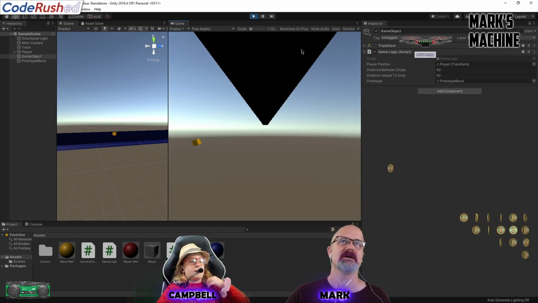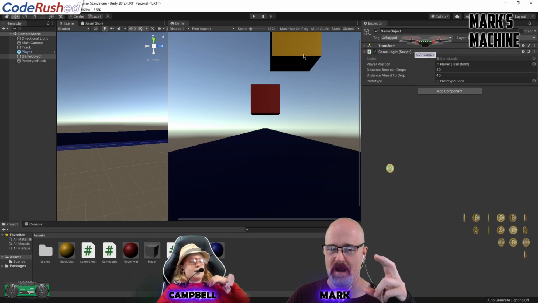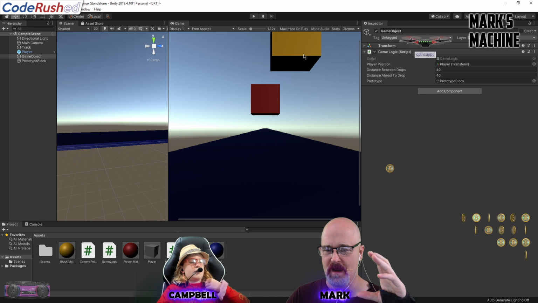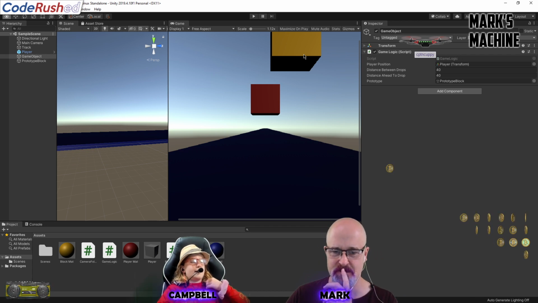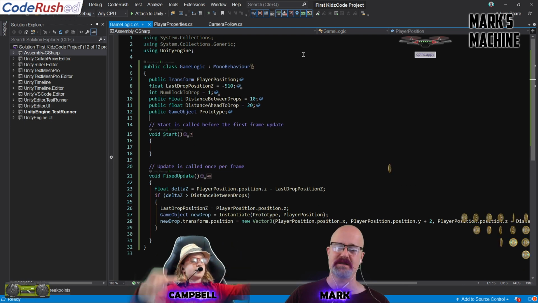Okay. I want to change it so the first time 1 drops, the second time 2 drop, the third time 3 drop. Does that make sense? Yeah, it's like a pyramid kind of. So 1, and then a stack of 2, and then 3. Yeah, exactly. So I want to do that.